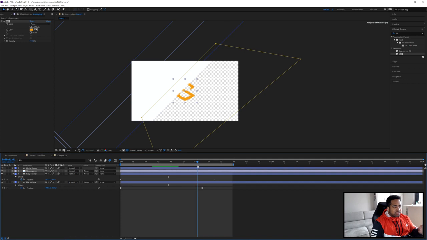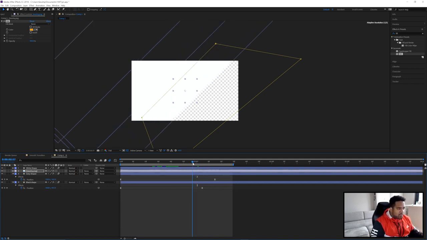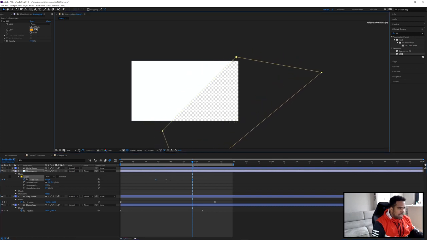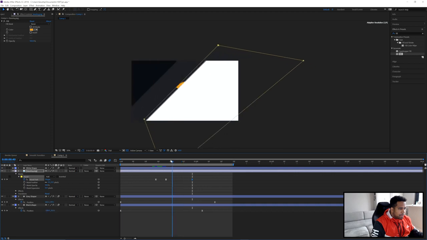But right at the end, you'll notice it's still there. So what you're going to have to do is, right near the end, right before you start seeing it, make sure this path right here, under mask, path number 1, is moved towards the bottom left once again, and you'll see, boom, once it gets around here.